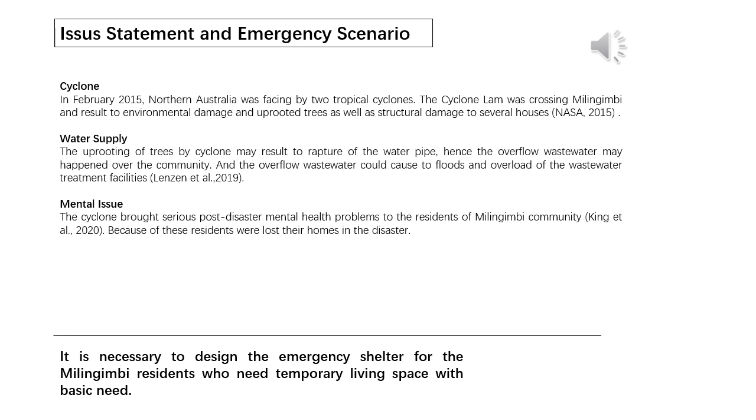Another problem is the mental health issues in the Milingimbi community, because residents may lose their homes in the cyclone and may face financial pressure to fix their houses. It also results in a temporary living space problem, because in Milingimbi there are no temporary emergency shelters. So it is necessary to build an emergency shelter in Milingimbi.